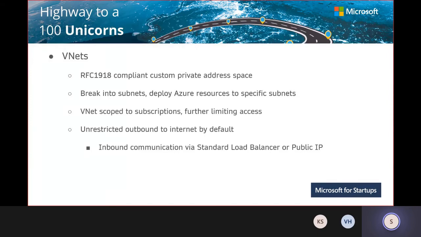At a subscription as your logical container. A resource group is your next logical container. And for actually deploying resources, you get into VNets. VNets, excuse me, are RFC 1918 compliant custom private address space. In other words, this is a very private IP address space just for you. And by you, I mean your workload.